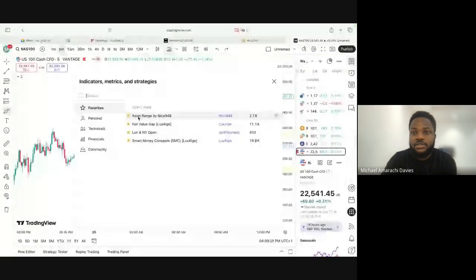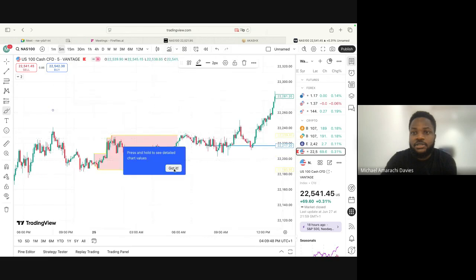Asian range by Nico 948, right? So if you don't have it on your TradingView, make sure you set it up. Just search for this Asian range by Nico 948 and click on it once. It appears on your TradingView, just like this. So every Asian session, the high points will be there, the low points will be there, and you'll see the price in yellow or whatever color. It might not be yellow, but you'll just see the price on the y-axis of this chart. So that's for TradingView.